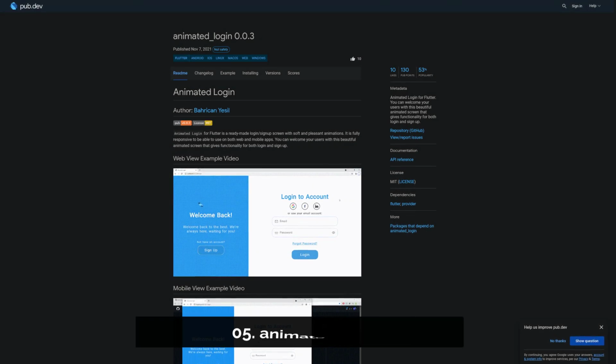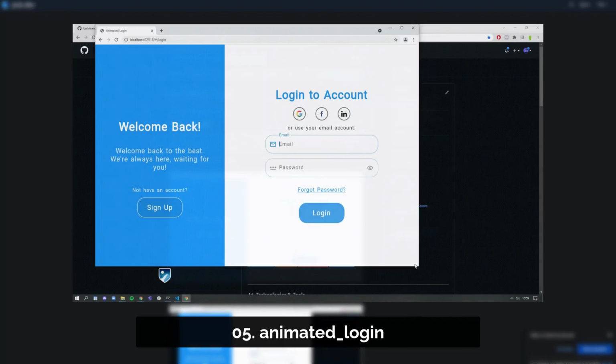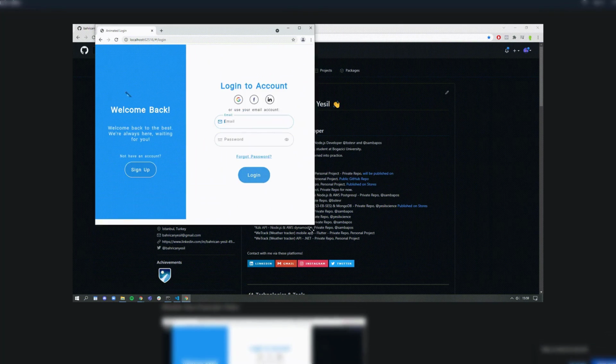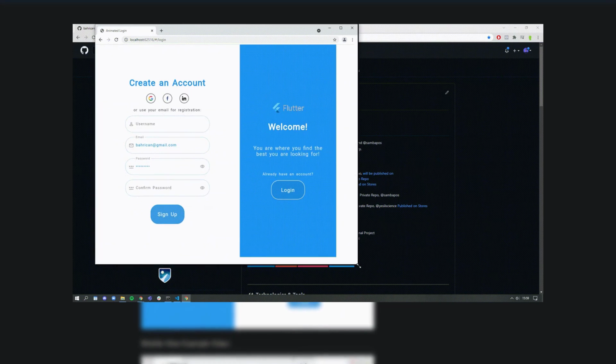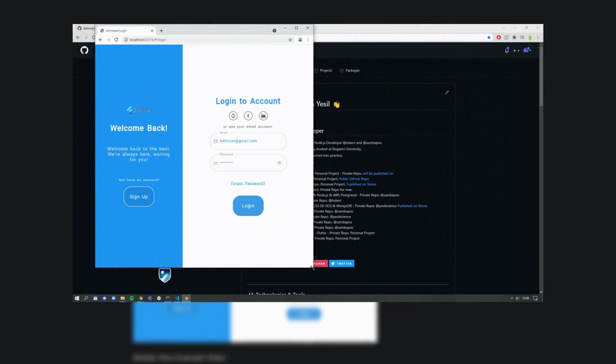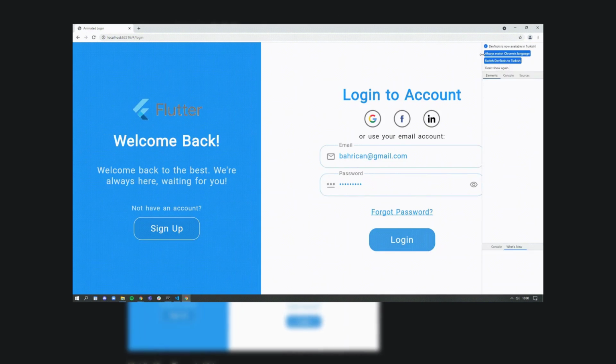Number 5 is called Animated Login, providing a ready-made login or sign-up screen with soft and pleasant animations. You can welcome your users with this beautiful animated screen that gives functionality for both login and sign-up.